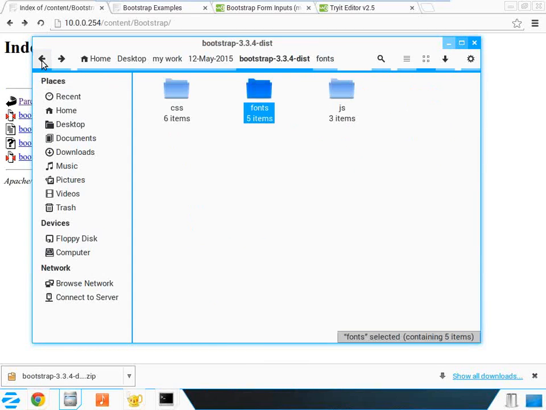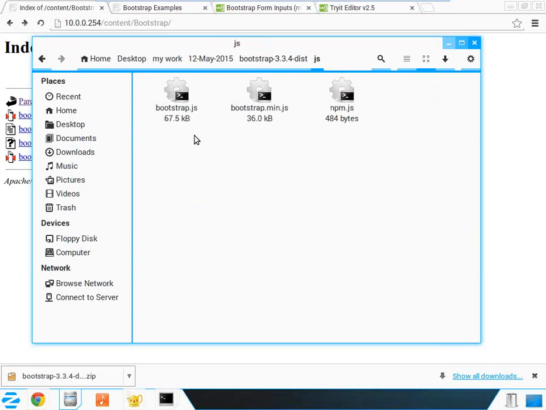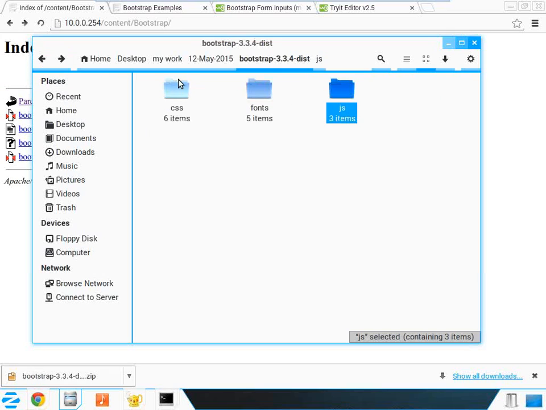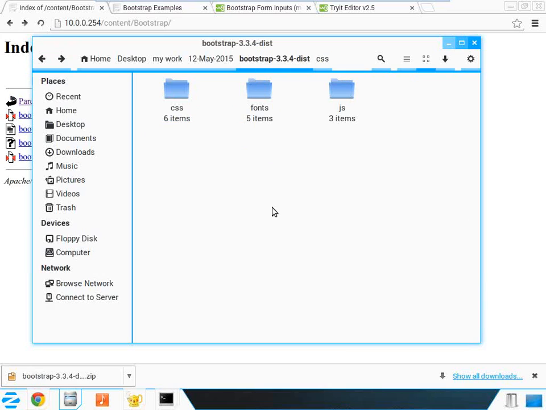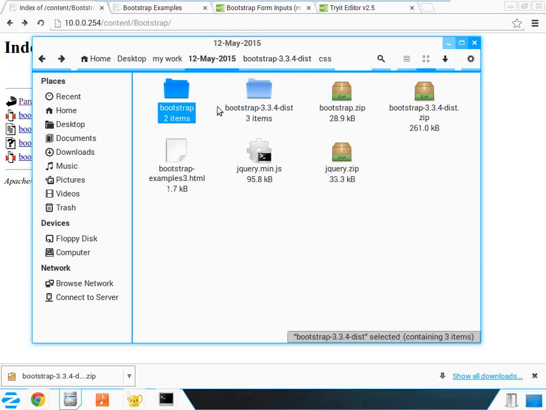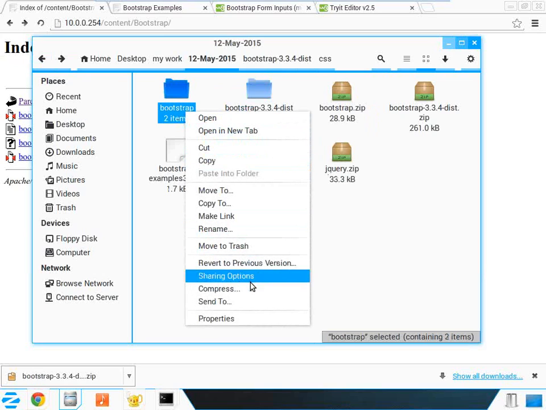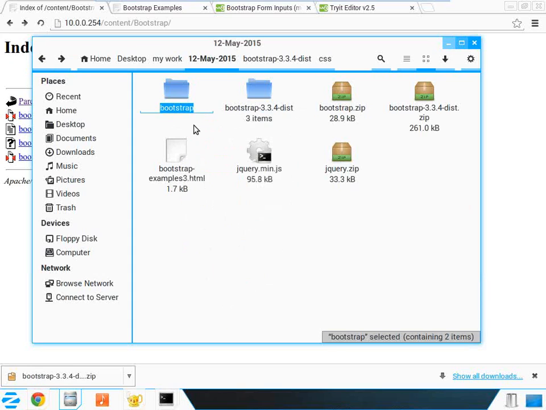So Bootstrap, now you can link the Bootstrap in a different way compared to earlier. Bootstrap.js, npm.js, so that's different. And CSS files are there. So Bootstrap referencing, you can do it. Now you rename it as Bootstrap. Rename this Bootstrap as Bootstrap old, and rename this one as Bootstrap.